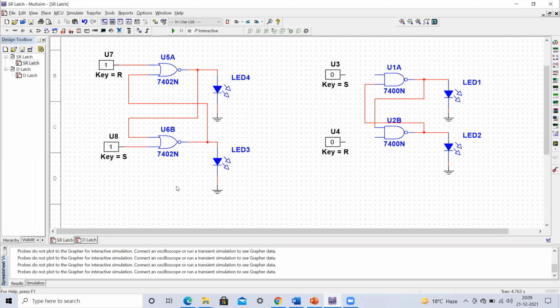Here we have to verify the function table of this particular NOR latch. So let's try to see this. The first combination that we have to apply is S equals 1 and R equals 0. So let me make R equals 0. Now I have made S equals 1 and R equals 0, and we have to execute this circuit. Let us say that this output is Q and this output is Q bar.